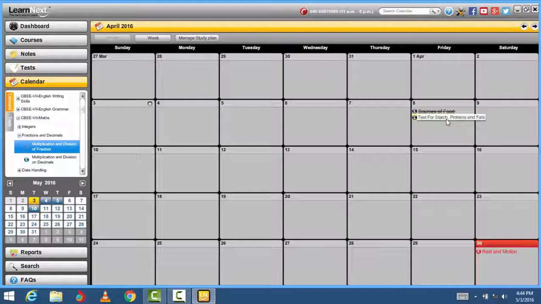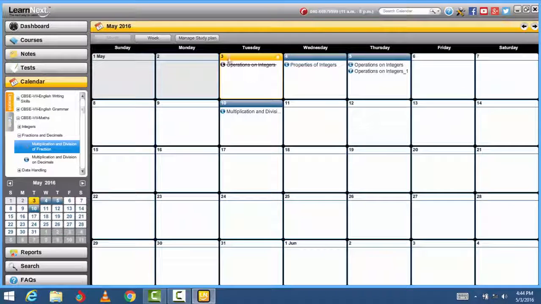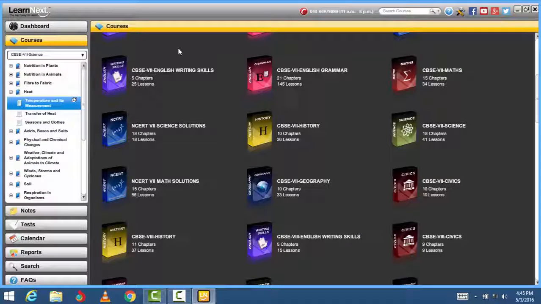If you do not study on that day, the next day it will turn red, shown as an overdue event. Any moment when you log in to the software, it will remind you what you are supposed to study today and if anything is overdue. Directly you may start that lesson or test. So these are the features of this software we have for the 7th standard math, science, history, geography, civics, English grammar, English writing skills with math solutions, science solutions and all these features.